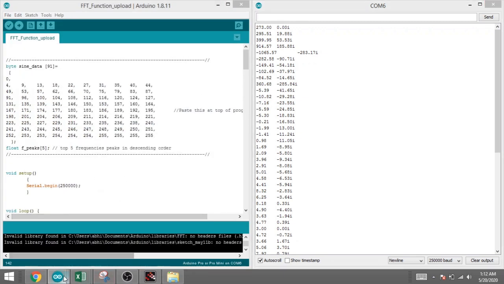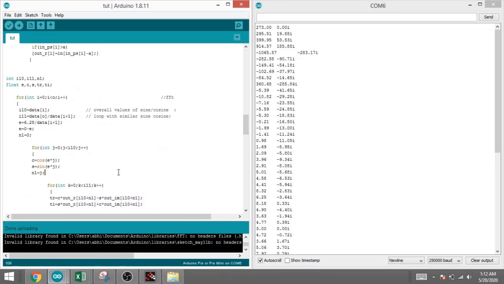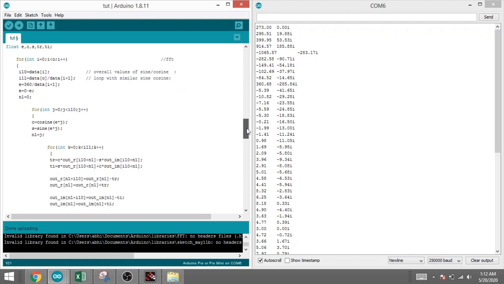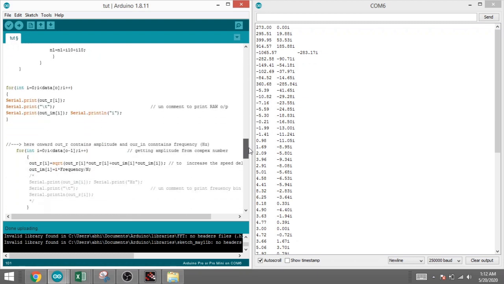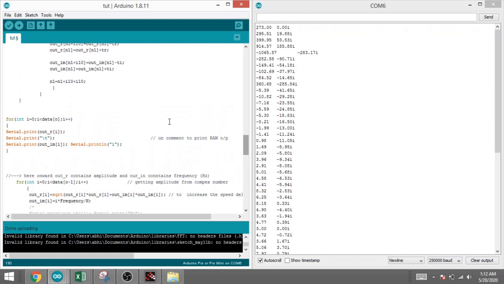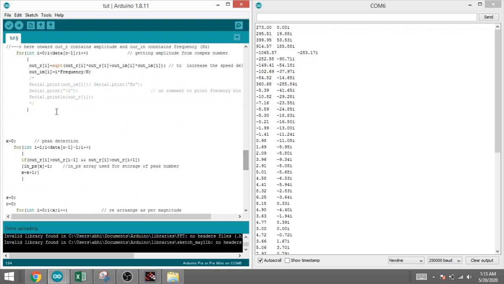So let's again go back to our old functions only, because that will also easily give peak frequencies, but not the accurate values. Okay, so that's how we can see this complex output, and we can also get it in terms of magnitude by simply uncommenting this section.